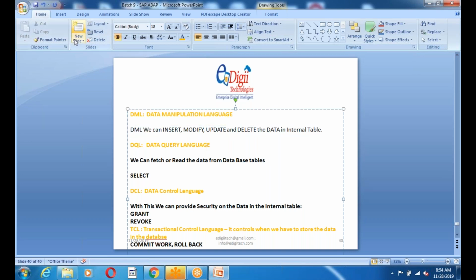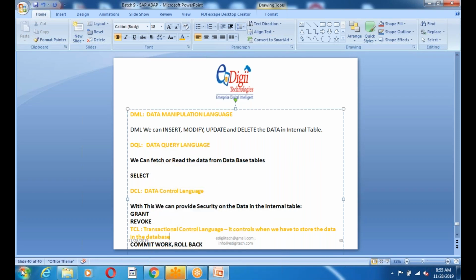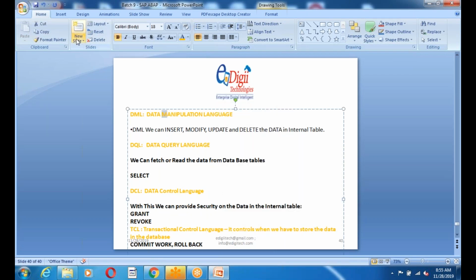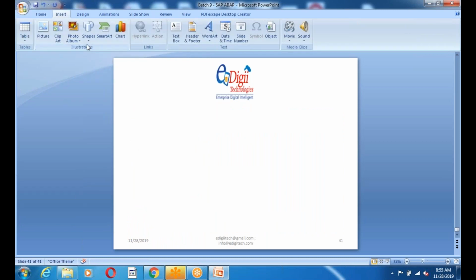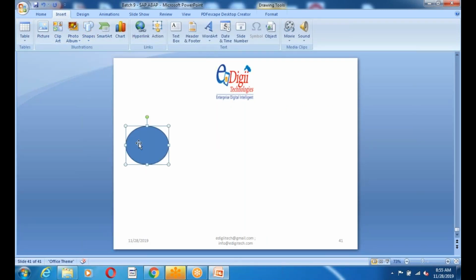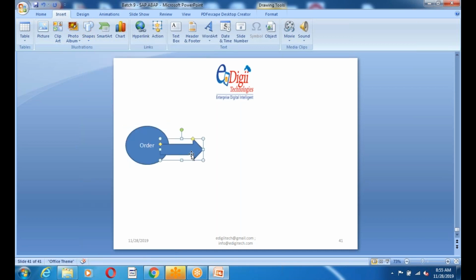Why? Because, see guys, I will explain one scenario on this part, TCL, transactional control language. But now you may not understand. But let's take an example. You are doing a bank transaction, or you are ordering some product on Amazon. So you ordered. After you order, what will you do normally? Is Amazon going to give you a product free of cost?